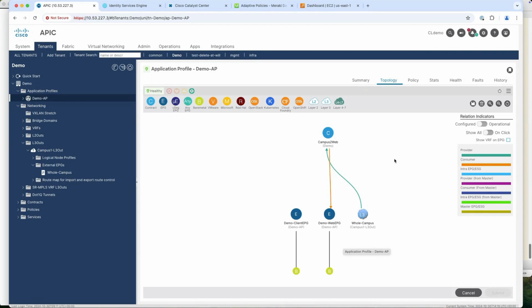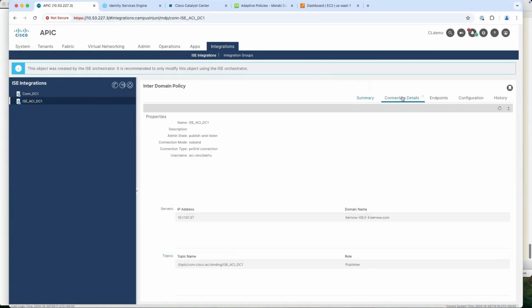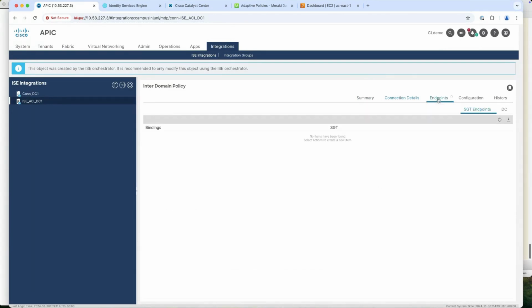So let's go back to Identity Services Engine. Oh, firstly, I want to show you this integrations menu. This is a new menu in 6.1.1. And if we select the actual ISE connection that we've got, and the connection details I already showed you before, it's connected with pxGrid. This is just showing that it's a publisher right now. As soon as we add and push groups in an outbound rule to APIC, you'll see that APIC is then subscribing to those groups. We'll see that in a minute. And there's no SGTs learned just yet before we submit our configuration in ISE.